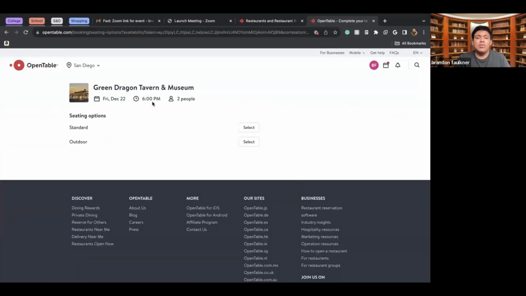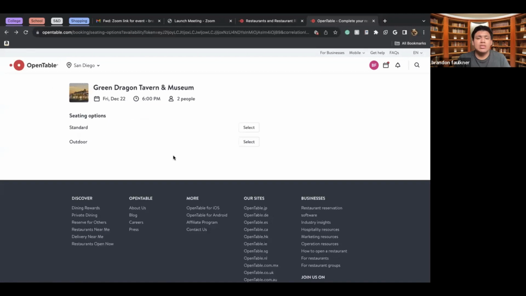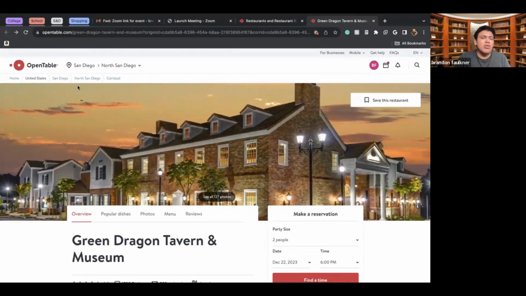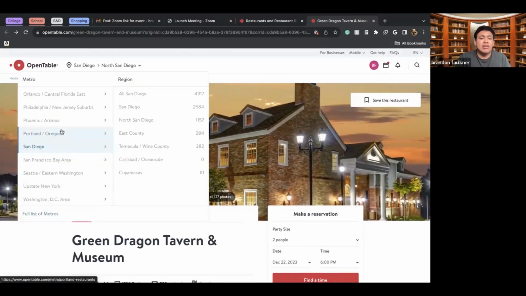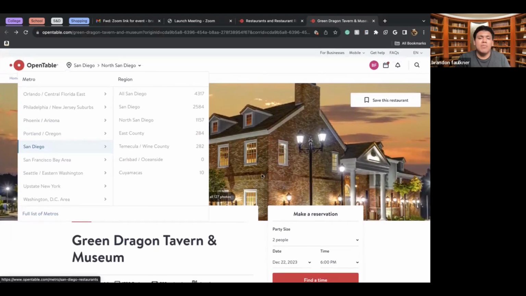And now OpenTable is telling me whether I want to sit inside, the standard seating, or if I wanted to sit outdoors, I could select that function as well. The cool thing about OpenTable is that it goes all over the United States, so it doesn't necessarily have to be a restaurant in your area. It can be a restaurant wherever you feel like you might be eating that night.